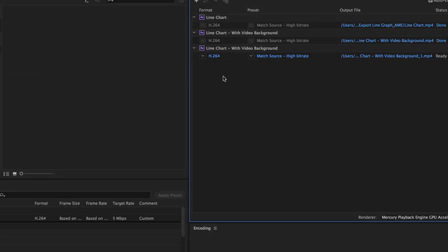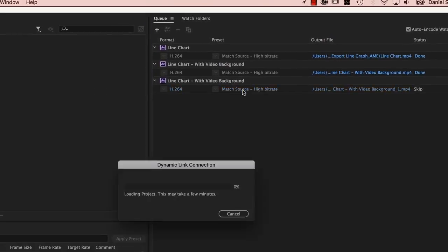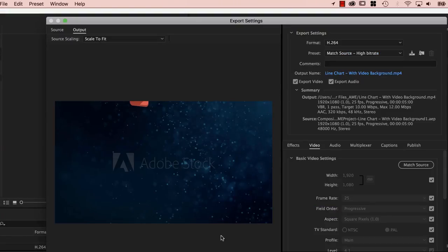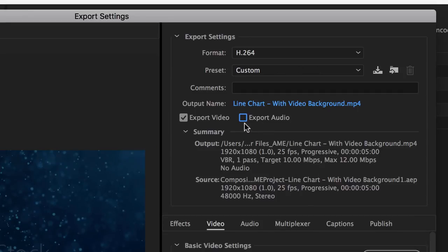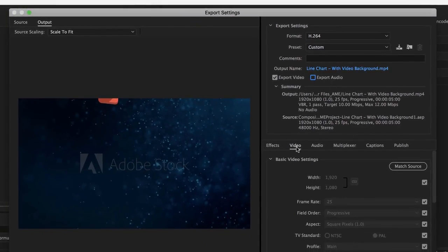Okay, so we're going to use H.264. Where it says match source, we're going to click on this, and we're going to look at how to get the file size smaller. We can untick export audio because there is no audio in this one. So the main thing you can do is reduce the actual physical size of the file. You can see here on the video tab.